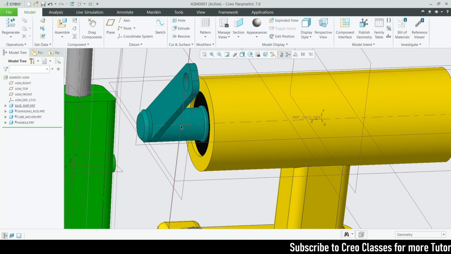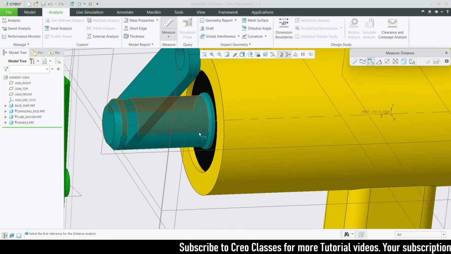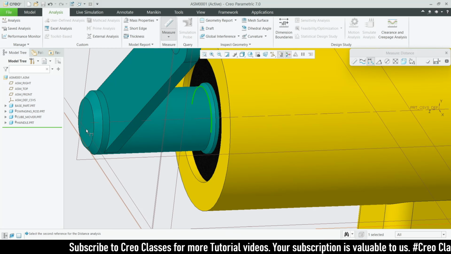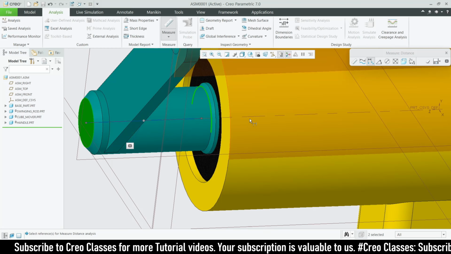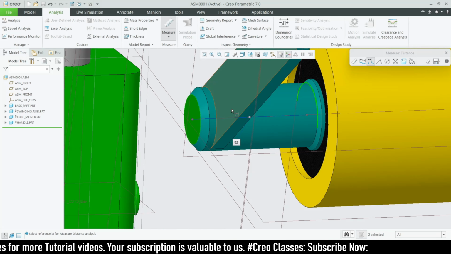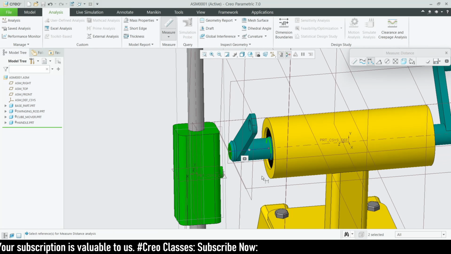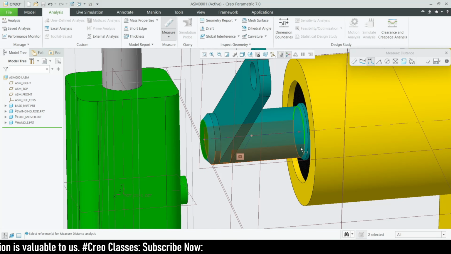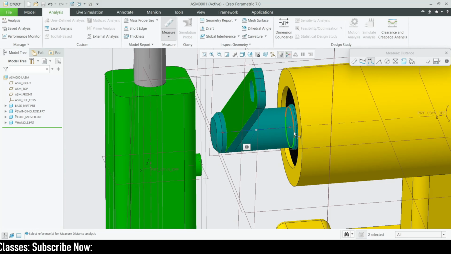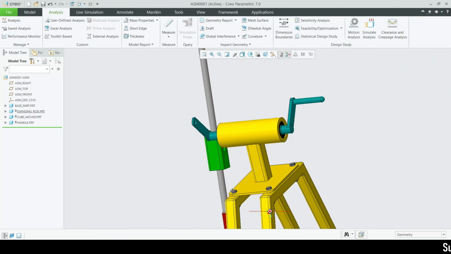I'm not sure whether this dimension is correct, so let me check it. From this face to this face, it will be 0. From this line to this line, it will be 17. So this will be 17 and this will be 15. Good. Let me check from here till here: 15, fine. Then from here till here, that's fine. We have more dimensions.